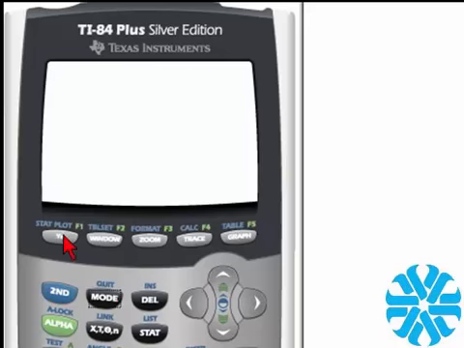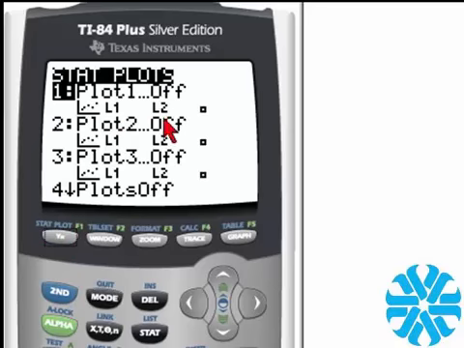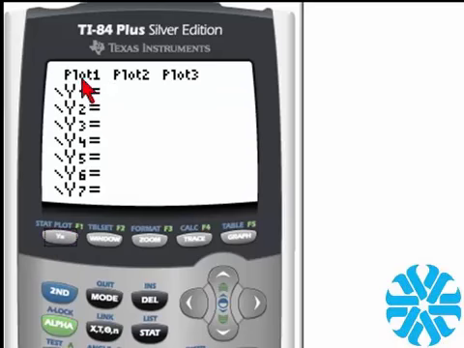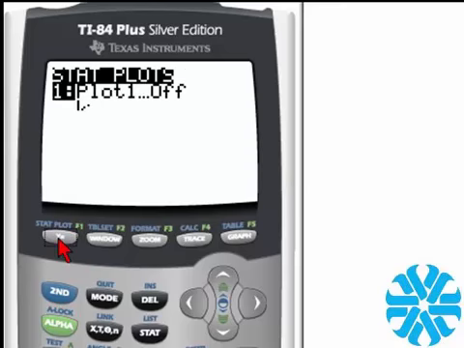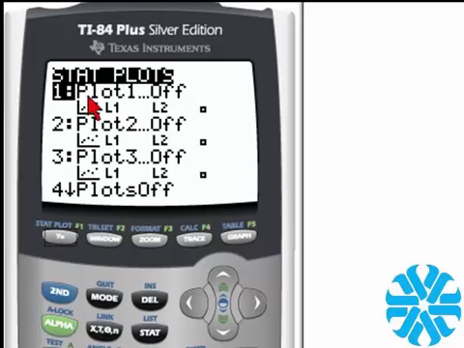Now if we hit second function stat plot, you can see that everything is turned off, and then if we just hit Y equal, we could also see that they're turned off here. So really the easiest way is just hitting Y equal and turning it on and off from this screen. But there are some reasons why you would need to go into stat plot to change other things. So you'd hit second function and stat plot, and there are some other things you can change in here, but we'll talk about that a little bit later. So let's get out of this screen now.